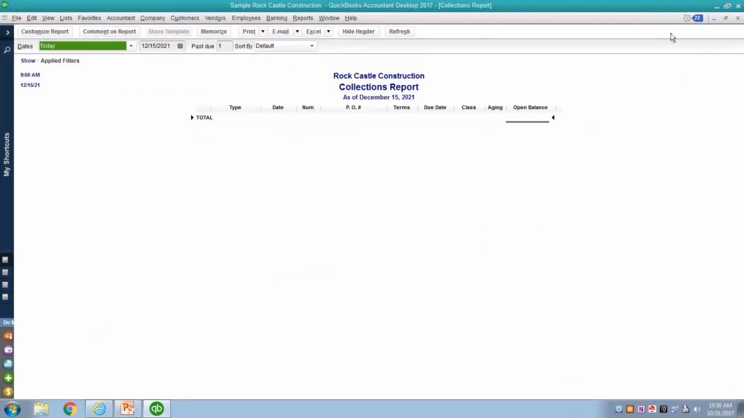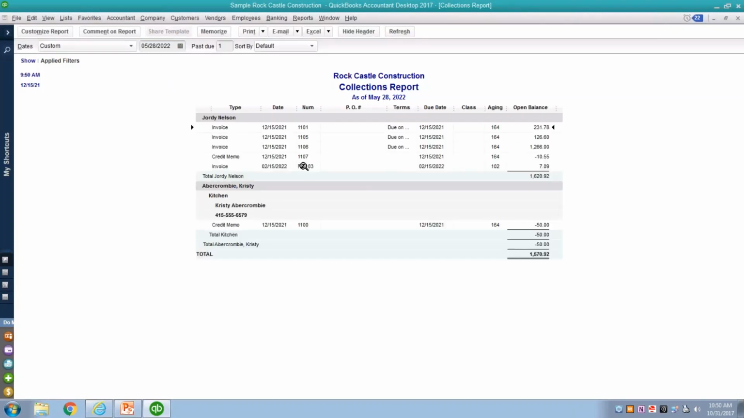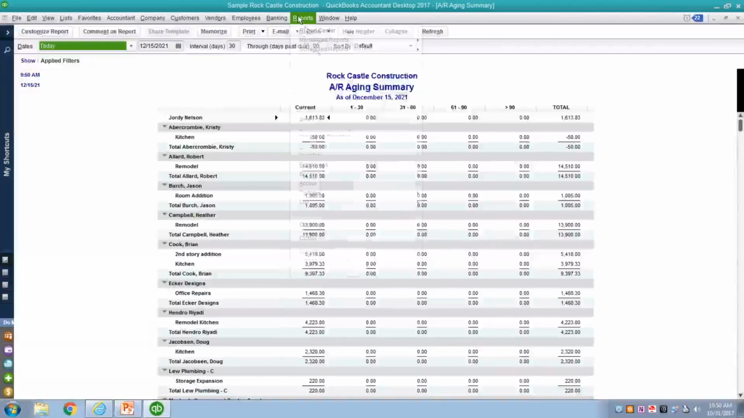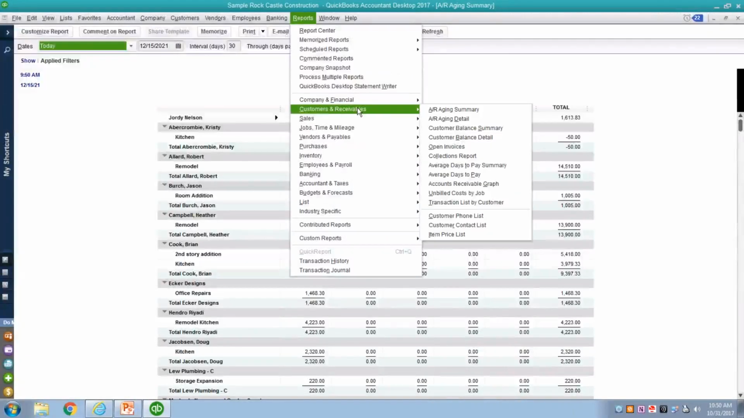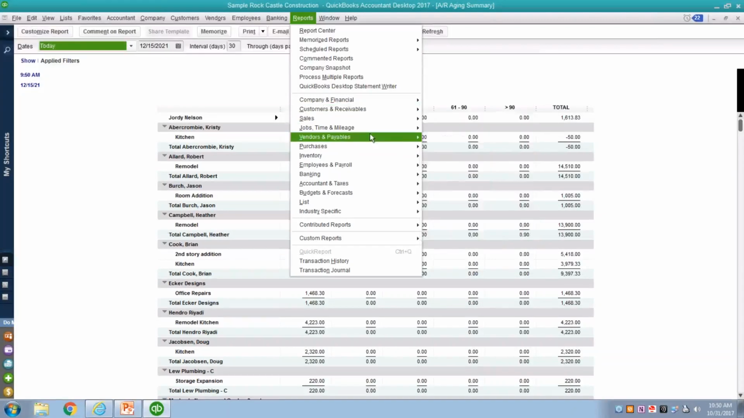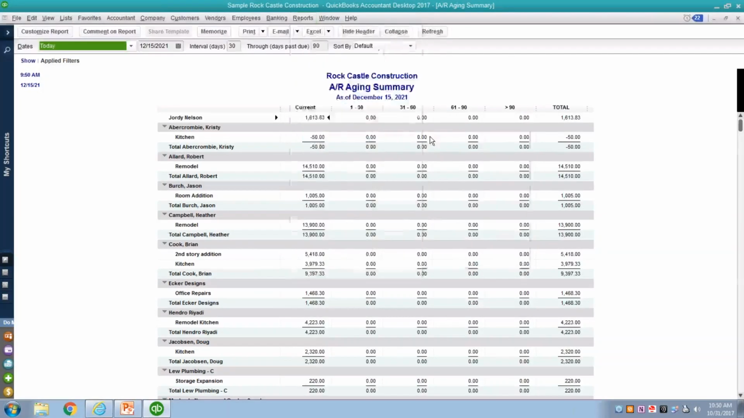collections report. I don't have anybody outstanding. Let me change my date. There we go. What's outstanding? Let's see. Another nice report is your accounts payable.